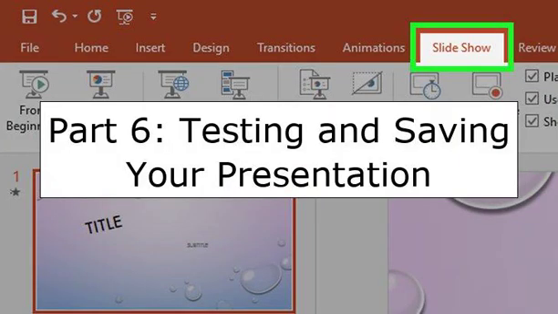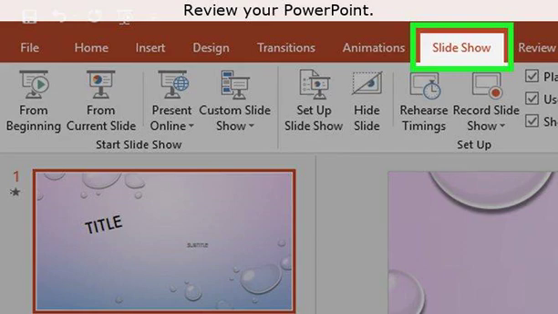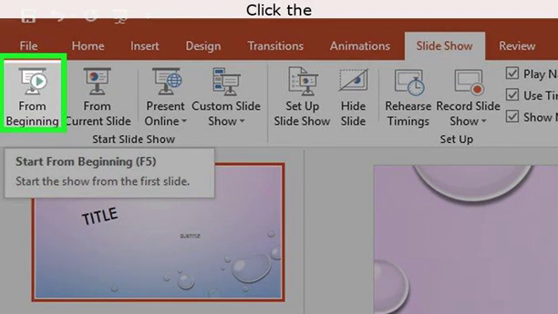Part 6. Testing and saving your presentation. Step 1. Review your PowerPoint. Once you've finished adding the bulk of your PowerPoint presentation's content, skim through it slide by slide to ensure that you haven't left anything out. Step 2. Click the Slide Show tab at the top of the window. Doing so opens the Slide Show toolbar.